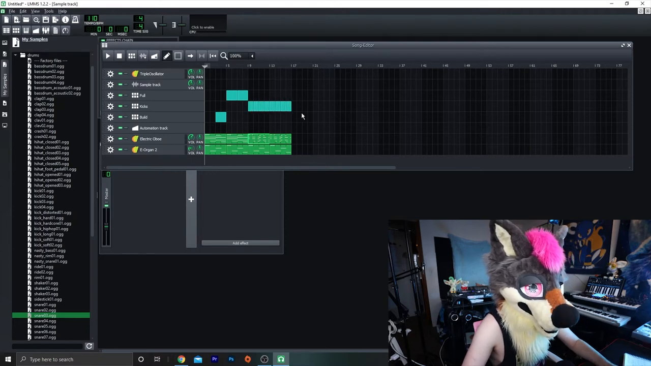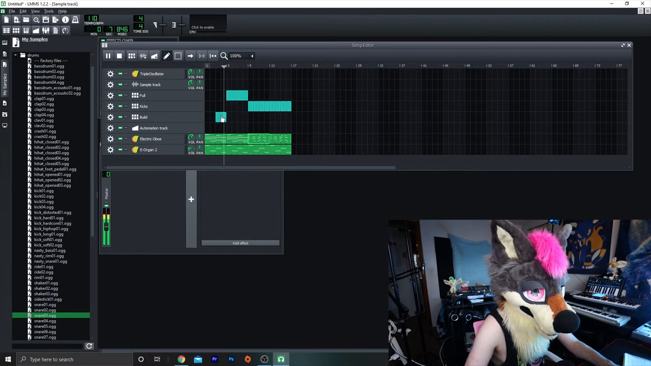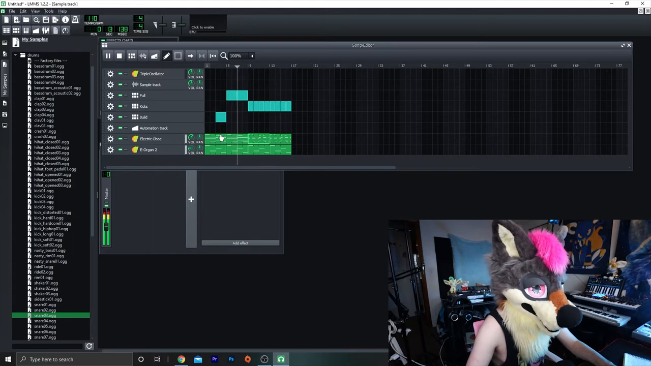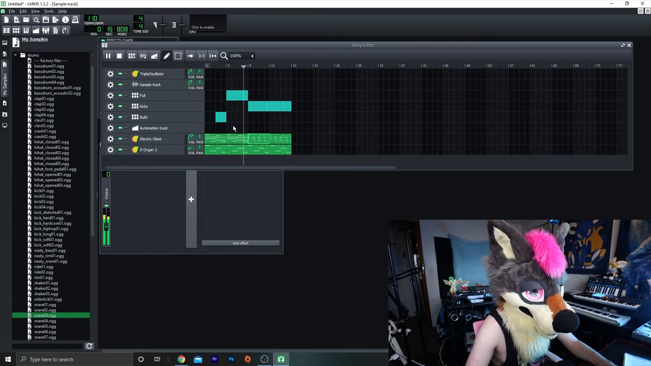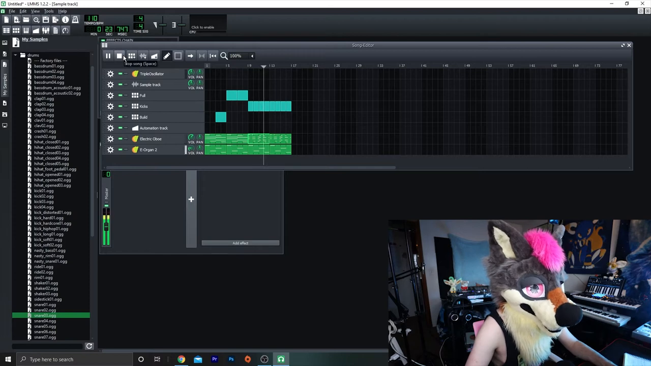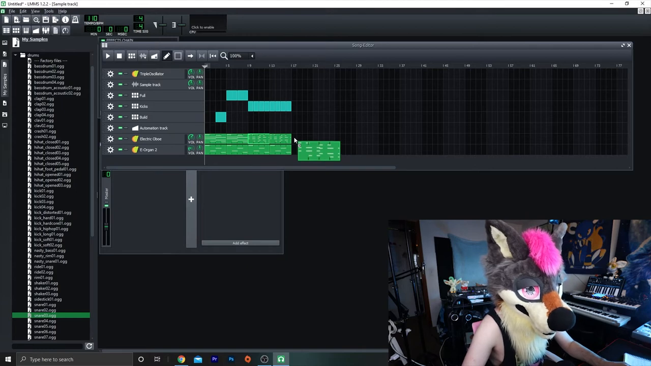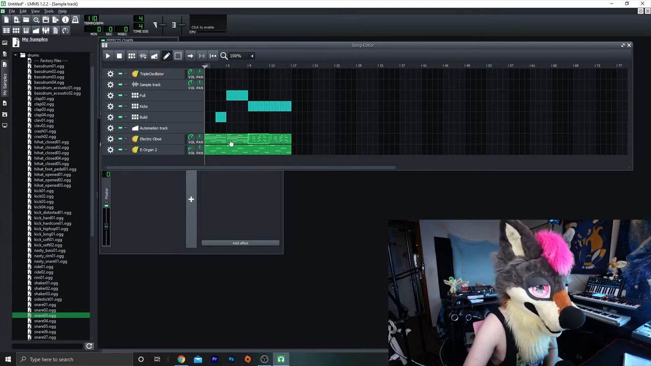we'll add some kicks here. If you want to copy this, it's control, click, drag, and you drag it to the position you want it. So if you want it right before that, put it there. And then middle mouse, you can delete it.